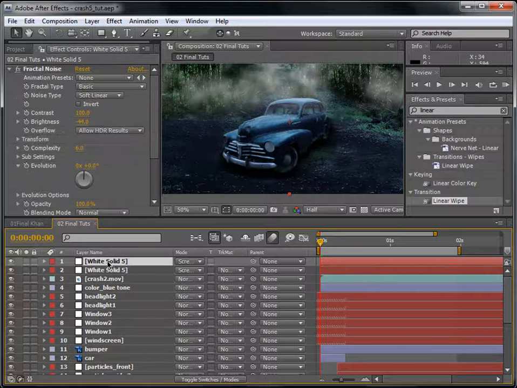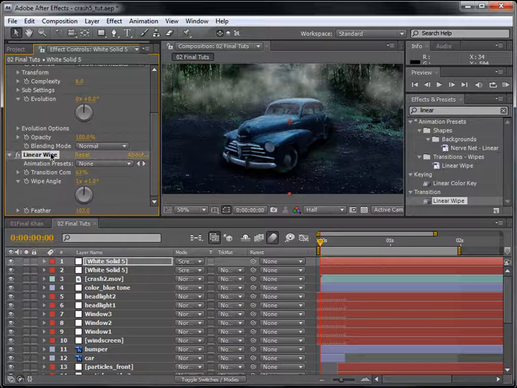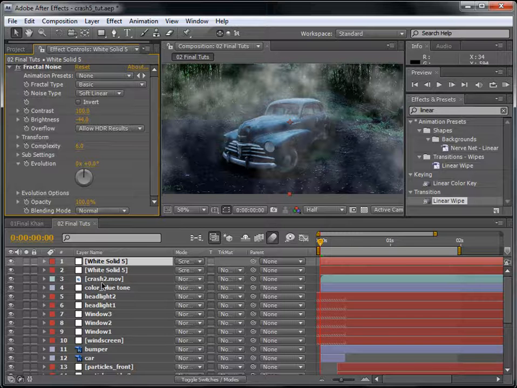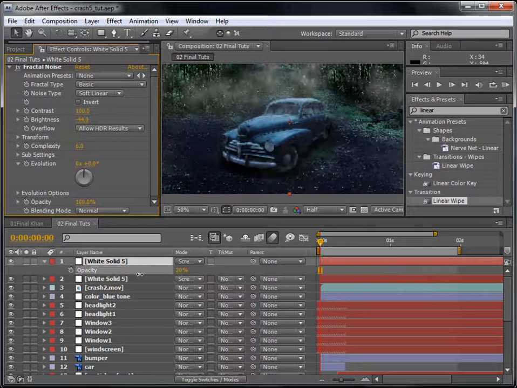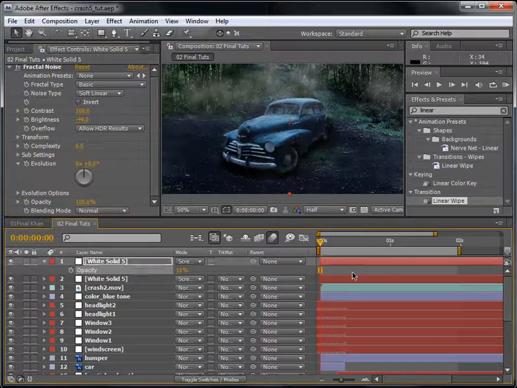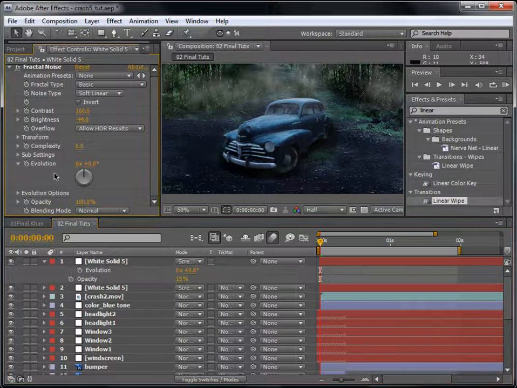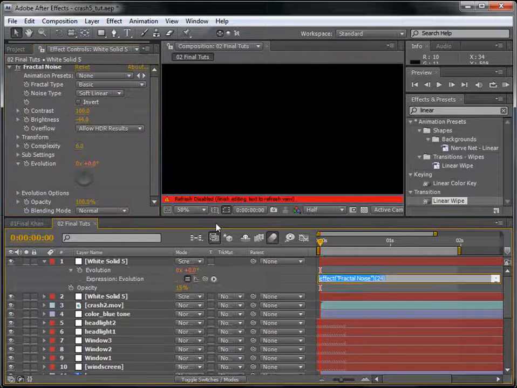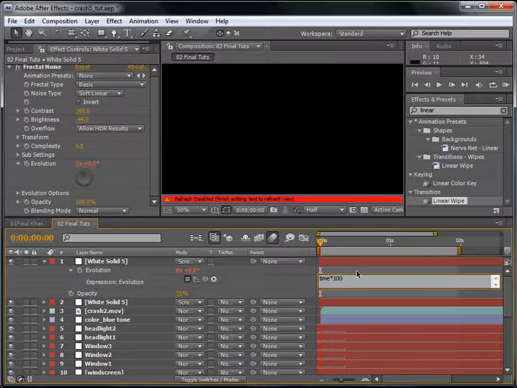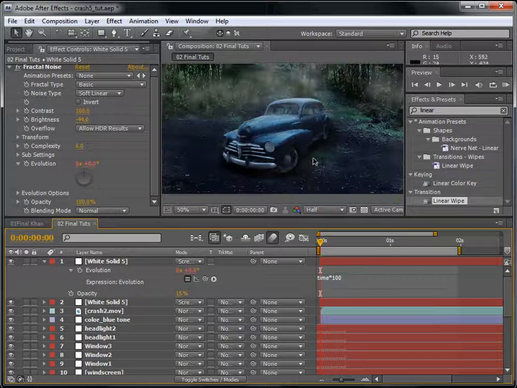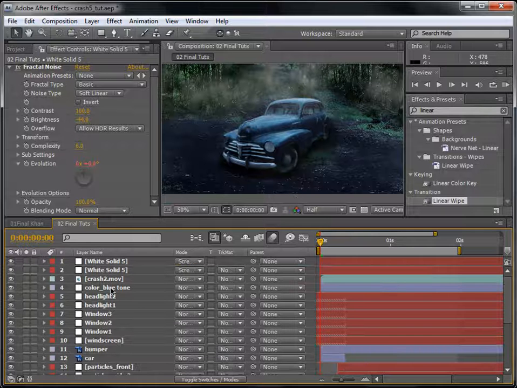Press T and remove the linear wipe for this one, and press T on your keyboard, and for evolution, let's animate it. Press Alt on your keyboard and click here, and times, let's say 100. So it's animating as well. You can do this to the other one as well. Right, so let's check out a preview.